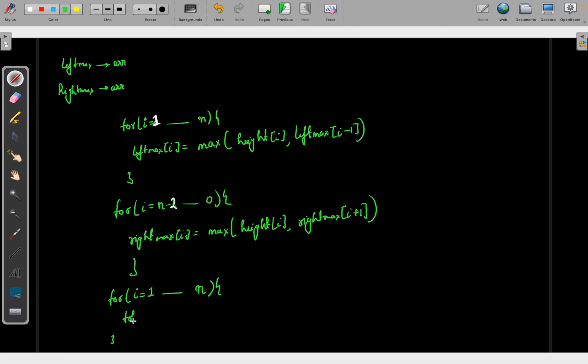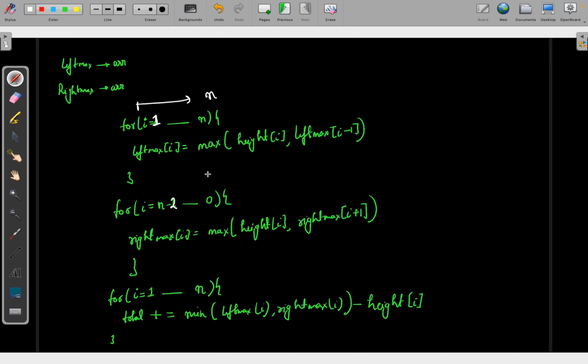So how will I calculate the total water? It's basically plus equals the minimum of whatever you have covered in your left maximum I and your right maximum I, and minus the height of the building, right? So height of I. This will be our approach, and this will run a loop till n, depending on the size of the array. Here this also depends on the size of the array. Here also it depends on the size of the array.